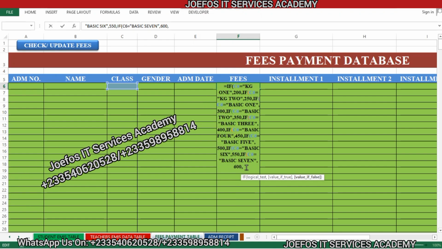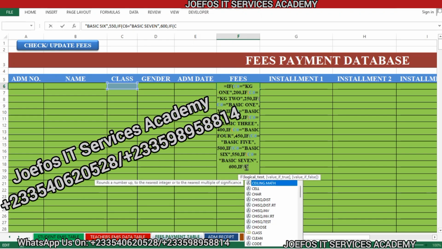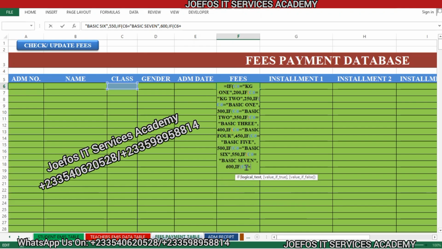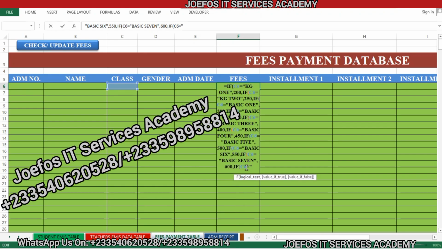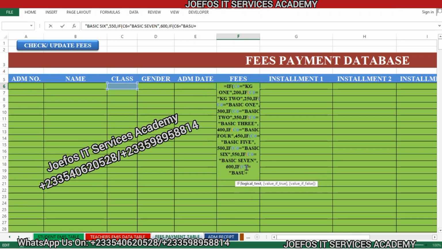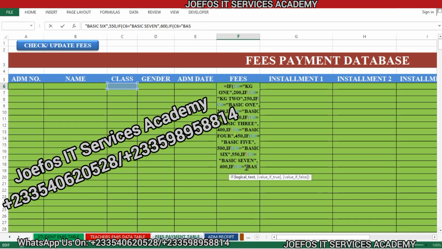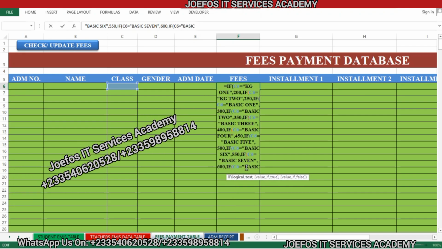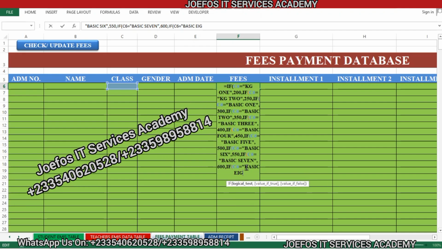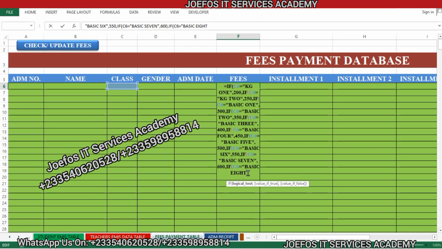So we are moving to the next one, that is going to be basic 8. So we bring our if statement again. So if, then you open a new bracket, C6, then equal to sign like this, then you bring your inverted commas, then basic 8. So we are done with basic 7. We are dealing with basic 8. So don't forget to bring your inverted commas.